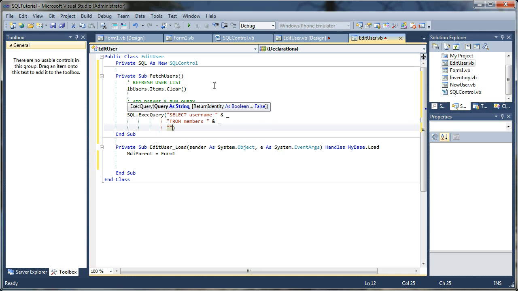And finally, I want where username is like. When you're using wildcards, you need to use like. And then we'll say where it's like our parameter, @users. All right, and then we'll terminate that query with a semicolon. Now, in the last tutorial, we added this return identity value. We're not inserting a record, so we're just going to leave that. By default, it's false, so you don't need to provide a parameter there.